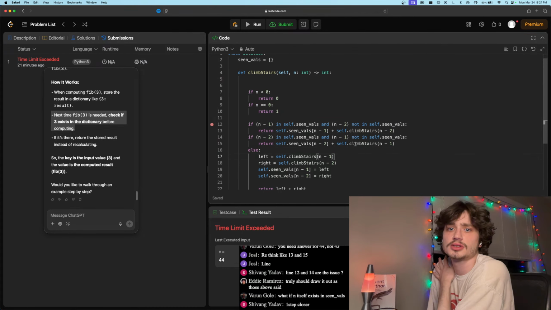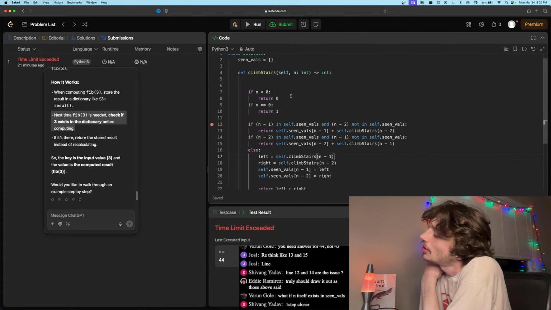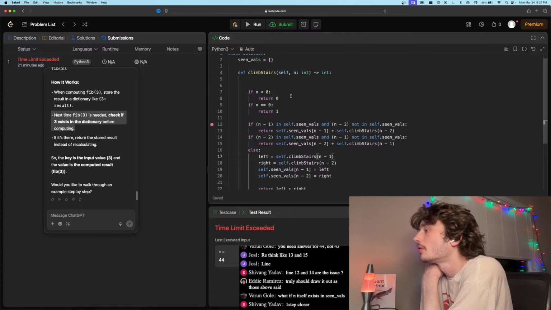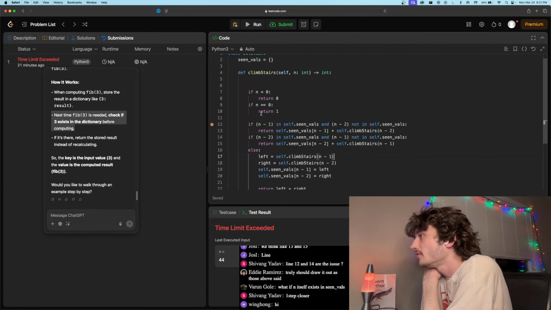What if n itself exists in seen values? Oh. So if n is in seen values.